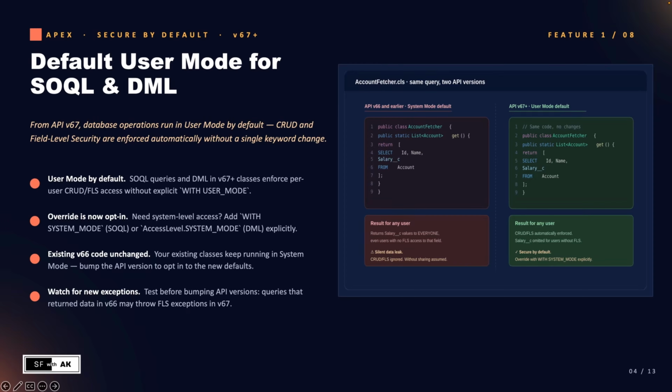So Summer 26 flips the default from version 67. User mode is on by default. All the CRUD permissions and FLS permissions will be automatically enforced. No keyword is needed now. 2 things to keep in mind: your existing code will not change.